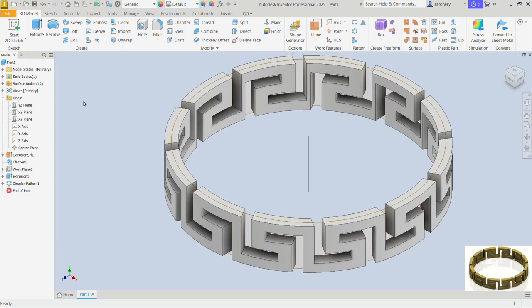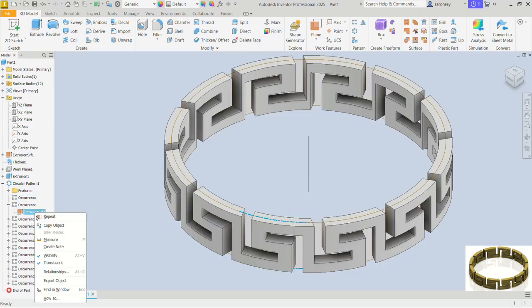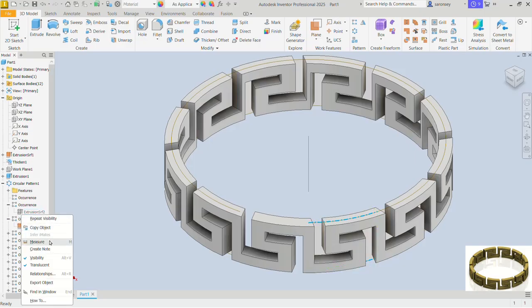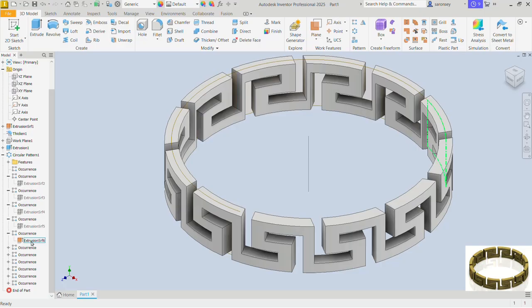This model is almost ready. We just have to turn off the visibility of some of the surfaces, in fact all of them. So we would open this circular pattern, and for the first occurrence, so let's click here, we'll turn off the visibility of the extrusion surface. We'll do the same for the second one, the third one, the fourth one. Actually we'll do the same for the fifth one. We will do the same for the sixth, just to turn off the surface modes.